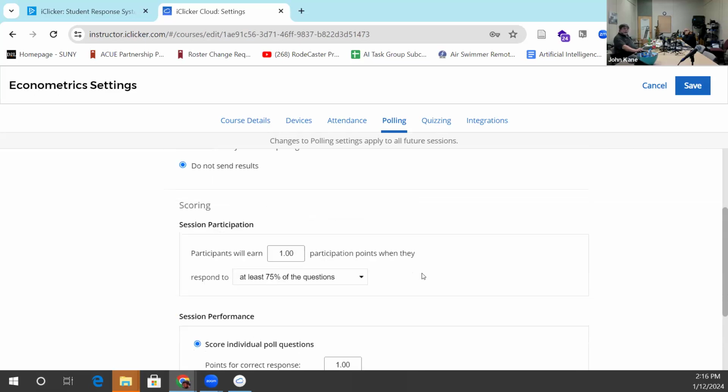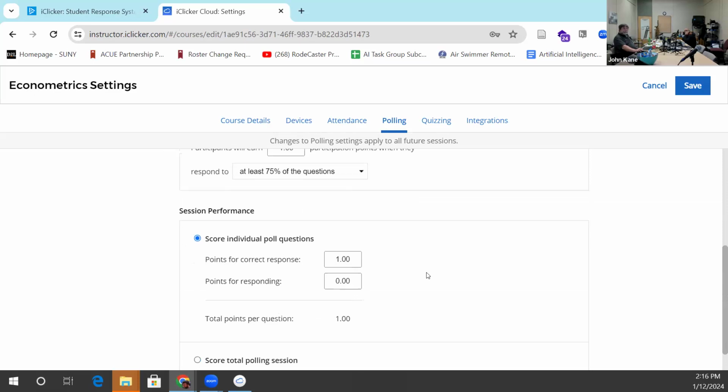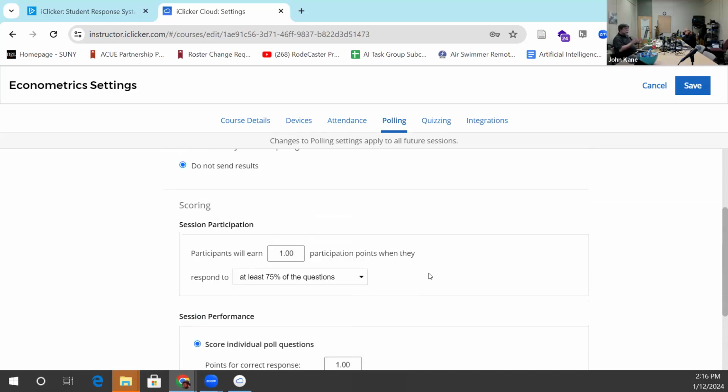Now, in terms of scoring, you can give points based on their answers, or some people will use it only for participation. For example, if you're only using it to get measures of students' attitude, in many classes, we had a class in Native American studies where people were being asked their opinions, but there was no right answer. In that case, you might just want to give points for participating in each class.